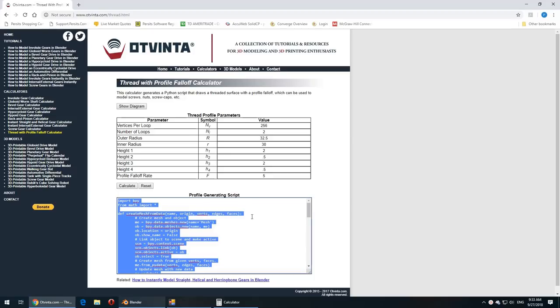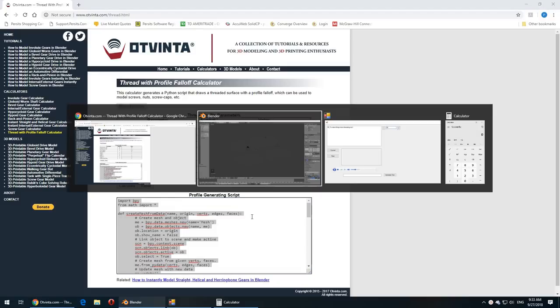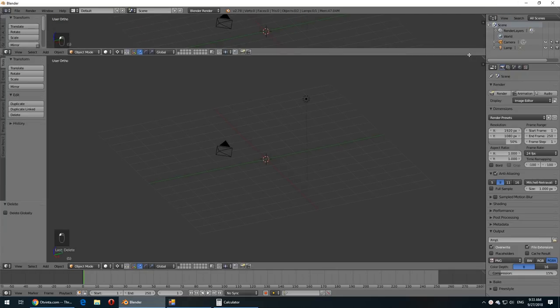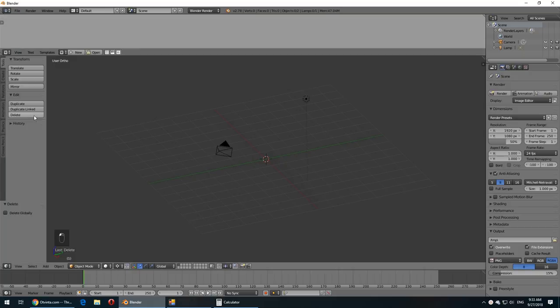Press Calculate. Press Ctrl+C to copy the generated script to the clipboard. Back in Blender, open a new window. Select Text Editor for the window type. Press New. Paste the script from the clipboard. Press Run Script.